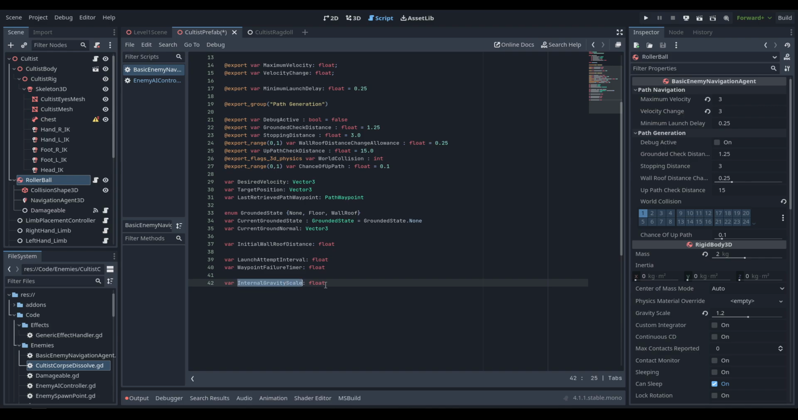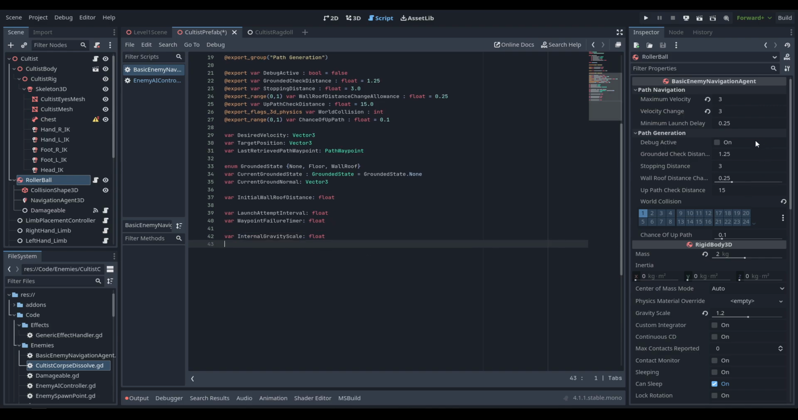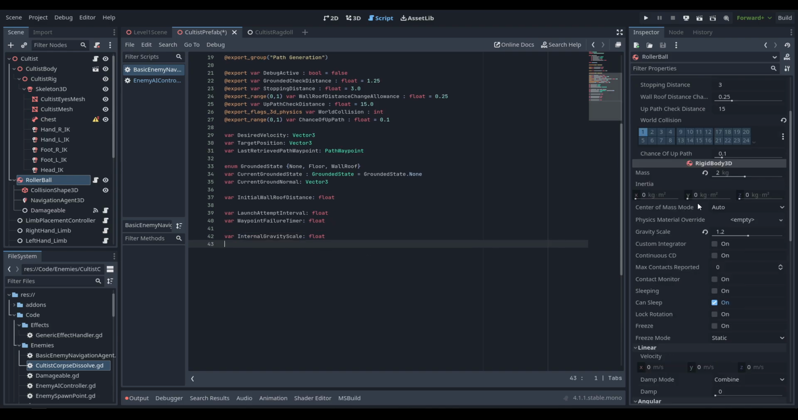Just below that, we're also going to have the internal gravity scale. This is going to be whatever our current gravity scale at the launch of the game is. We're just going to set it to the gravity scale. We're going to use this to reset the gravity anytime we're on the ground or in the air. And then we're going to be setting it to 0 when we're actually on the ceiling, so that way we don't immediately fall off the ceiling.